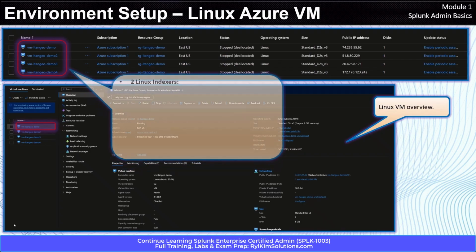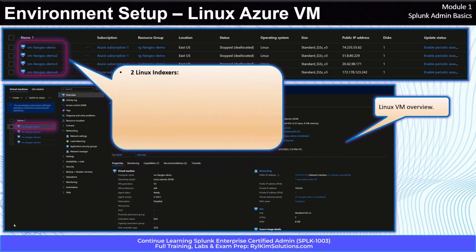Now, let's see how we're going to work with this. The first two are our Linux indexers that we saw before. We are going to set up both indexers before the second module of the course. Just the same as we did with our Windows indexer, we're going to have to set up both Linux indexers before we go to the second module of the course. And again, I'm going to perform a demonstration for you to be able to do this.